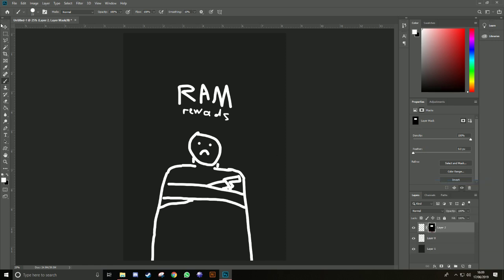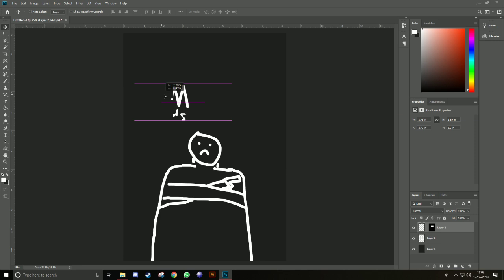So, what you want to do is click this chain down here, which unlocks the layer mask. So therefore, this can slide in and slide out. Ignore the fact that I drew in the bit of the mask there when I was trying to draw at first.